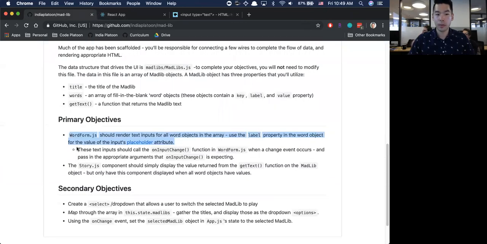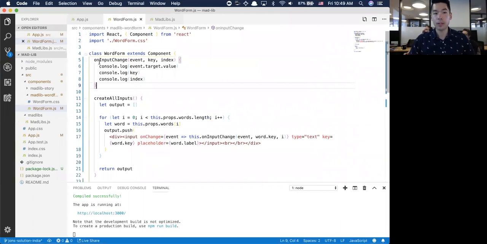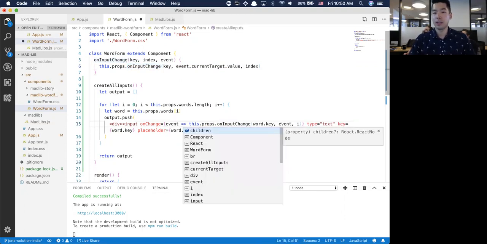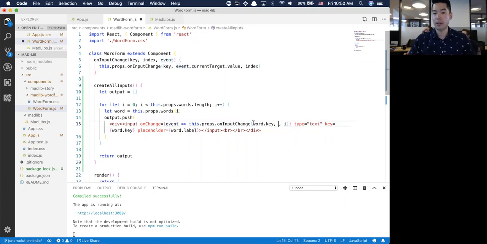Let's see what's next. Oh, we need to pass it back up to the top. We have this on input change that is kind of redundant. We don't really need this because it's not doing anything right now. Before, it was just calling straight up to the props anyway, so why don't we just call it straight from here? So we'll just do this.props.onInputChange. We'll pass the event in first, the key second, and the index third. We can get rid of this altogether.